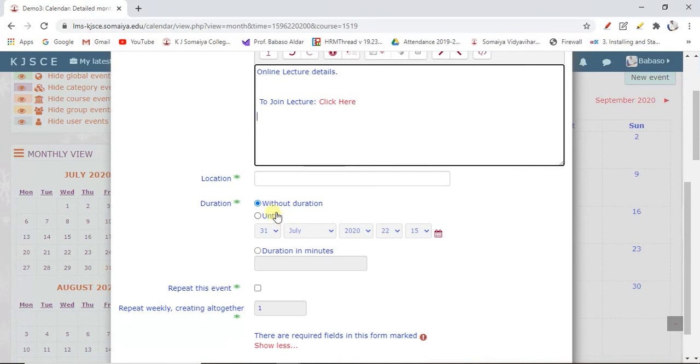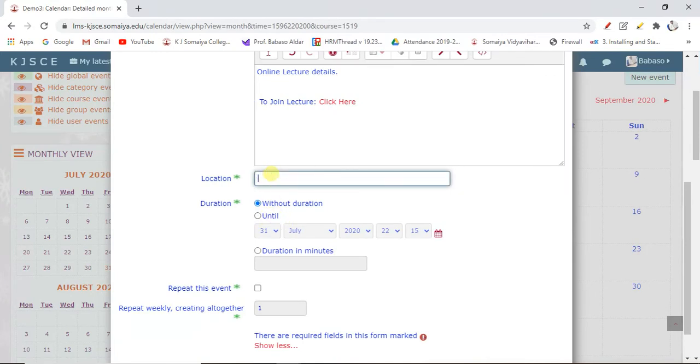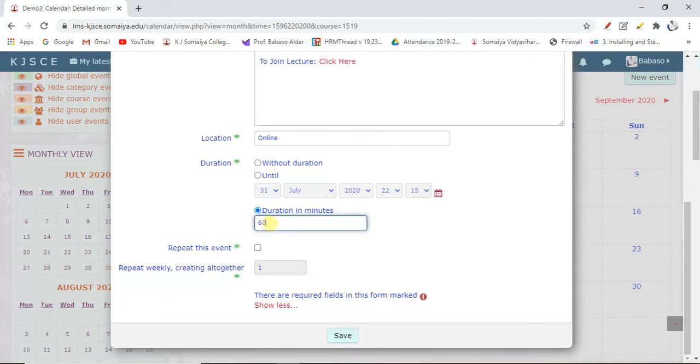Now here, very important: we are conducting the lecture online, and then the duration. So here we have to select a duration. Our lecture duration is, for example, 60 minutes. If it is a lab or experiment, if you are conducting an experiment online, then here 120 minutes. Repeat this? Yes, I want to repeat.